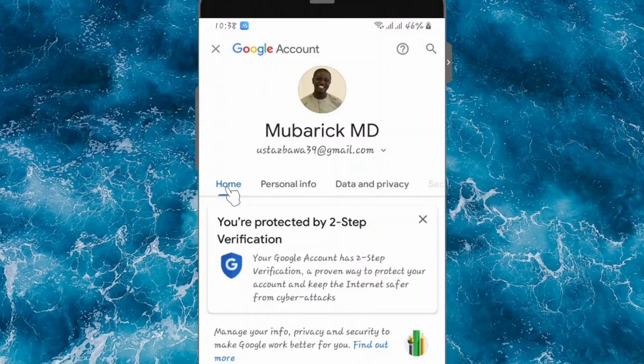So beside the home menu, you will notice I have personal info. I also have data and privacy. So I'll tap on the data and privacy.